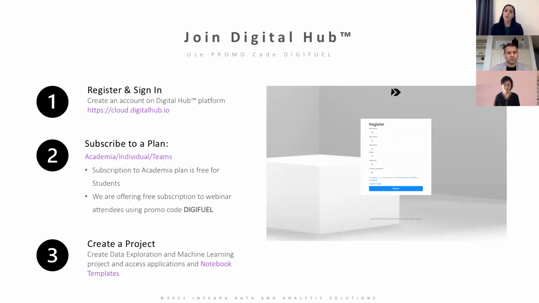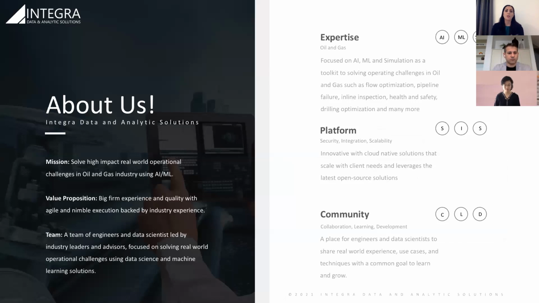Then you need to create a project, either a machine learning or a data exploration project, to be able to access the notebooks and the data. But Sylvia is going to walk you through it in the demo as well. And with this, I'm going to hand it over to Babak. To you, Babak.